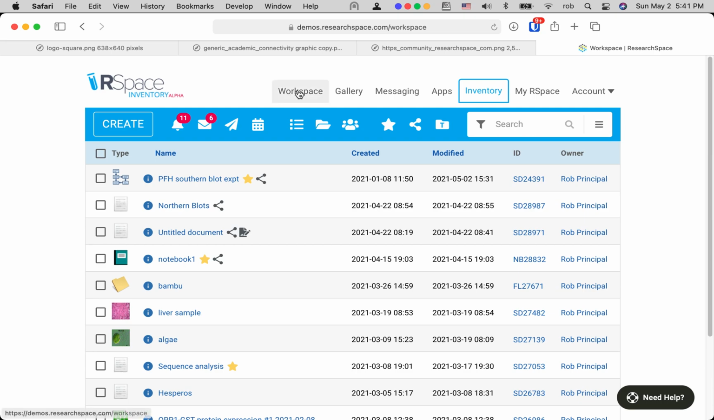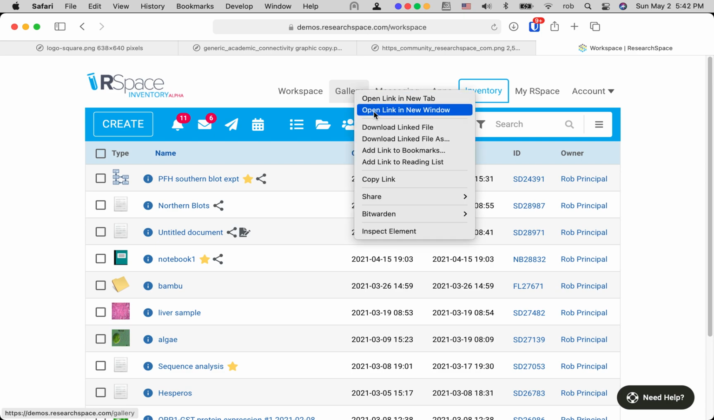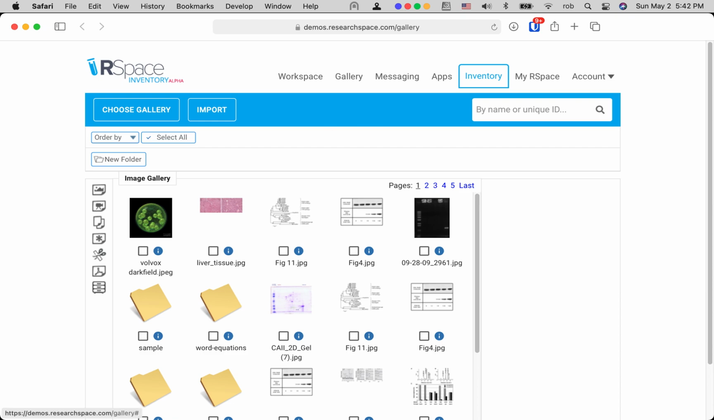Across the top of the interface, you'll see a number of different tabs that define different functional areas of the solution. Right now we're looking at the workspace, which is where you'll be recording and authoring work that tells your downstream audience about your activities in the lab. The next tab is called the gallery. The gallery is equivalent to the hard drive of RSpace. This is where you can accumulate and collect and store any file in any format from any source.